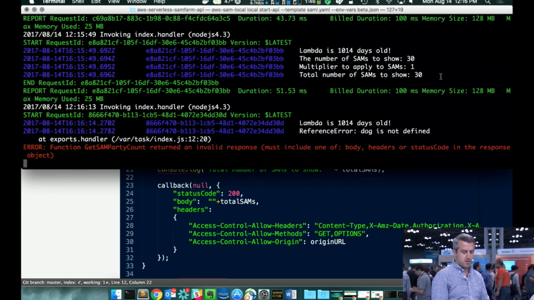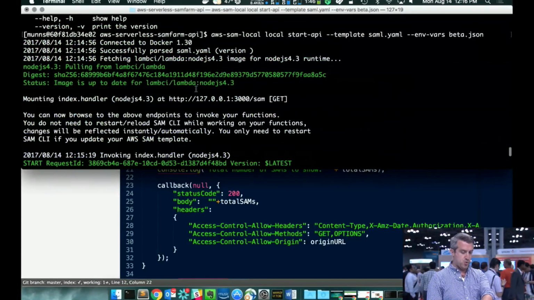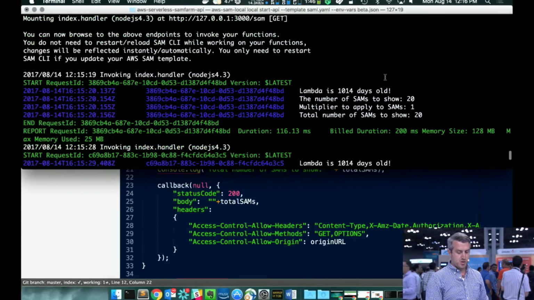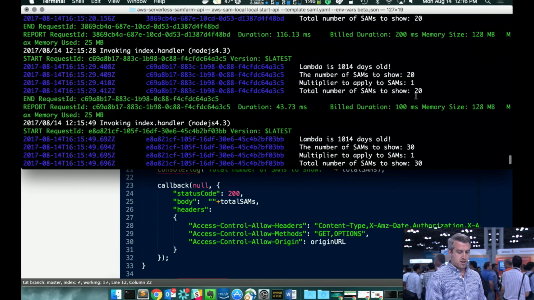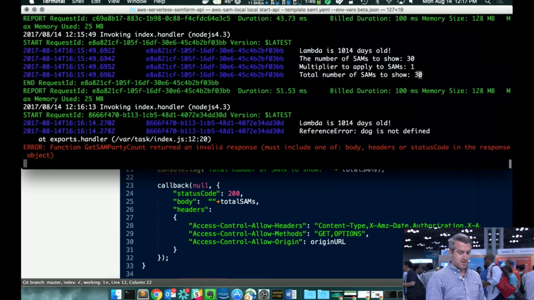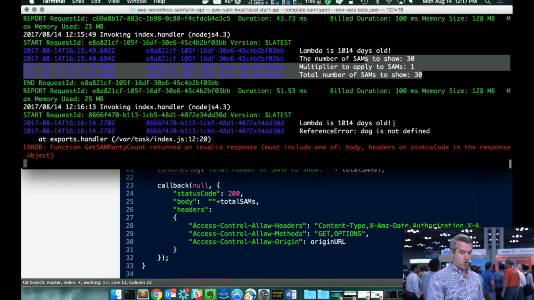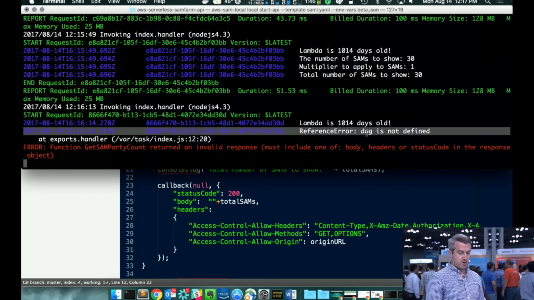So previously, and this is locally, I would see those logs. This is all local, in the terminal window where I had just started up my function. Here we see when it was 20, and still 20 again when I refreshed it. Then I made it 30, and then I broke it, and so I could see reference error, dog is not defined. So it's not a value right now that it likes.